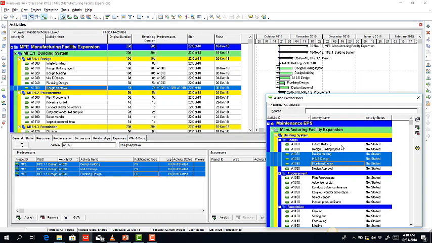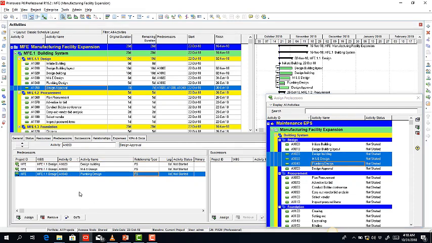Then I click on the assign button. You can see the moment I do that, it shows me those multiple relationships that I have created, and of course they all get displayed here. So we've created relationships between activities that exist in our design work package.